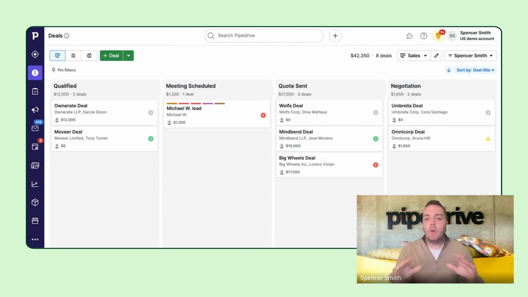Now, you'll notice that on this pipeline, we have a lot of these little white cards. What are these? These are what we call deals. And that's important because it's Pipedrive terminology. Other systems call them opportunities or prospects. We call them deals. And there's a lot of ways to get your data into Pipedrive.